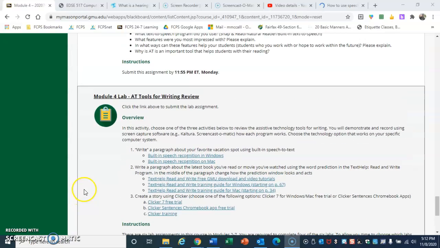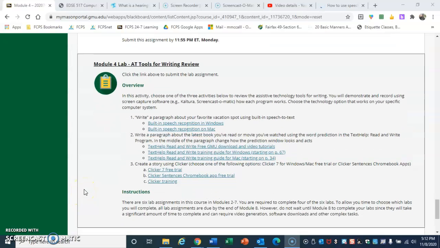So for this lab, module 4 lab, I'm going to attempt to write a paragraph about my favorite vacation spot using the built-in speech-to-text through Microsoft Word. But I first have to configure my voice through Windows.